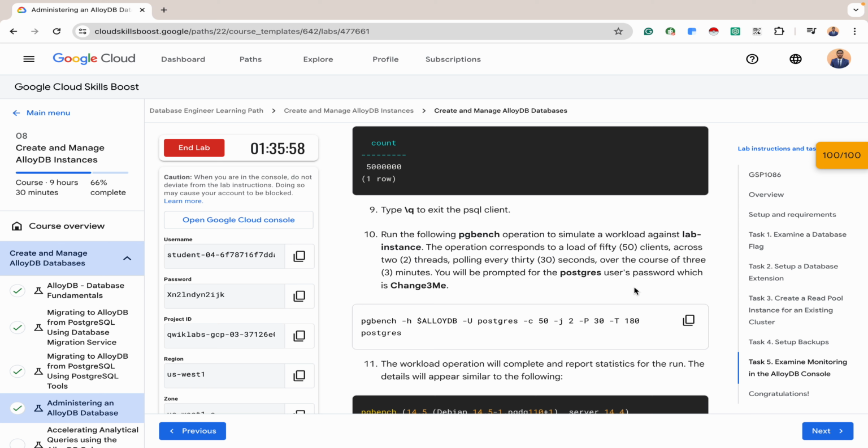So this operation is going to load 50 clients across 2 threads, pulling every 30 seconds over the course of 3 minutes. And we'll also be prompted with our password before we can run this command.